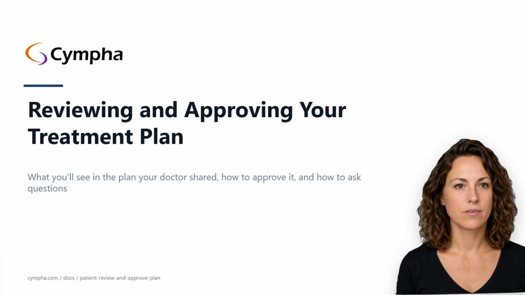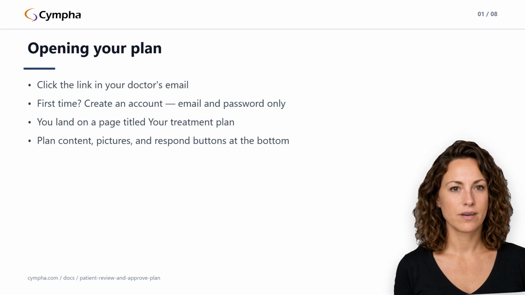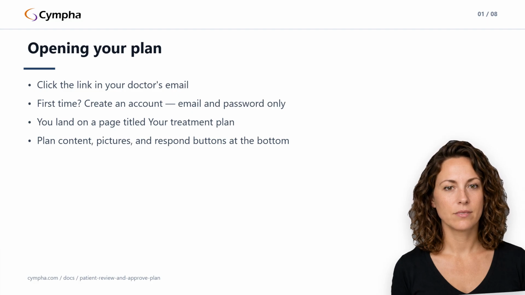Click the link in the email from your doctor. If you don't already have a Cympha account, you'll be invited to create one, just an email and a password, no extra steps, no forms about your address or history, your doctor's office already has all of that. Then you land on a page titled Your Treatment Plan.